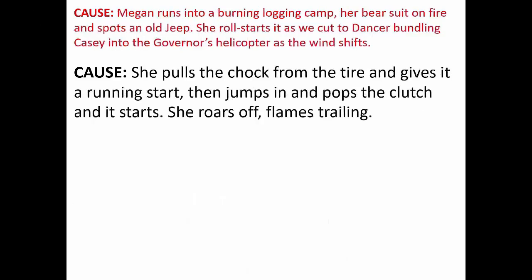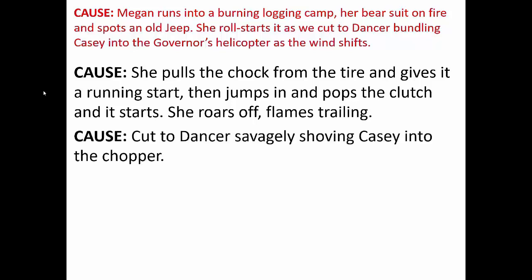Megan runs into a burning logging camp, her bear suit on fire, and spots an old Jeep. She roll starts it as we cut to Dancer bundling Casey into the governor's helicopter as the wind shifts. So we're going to visualize that in a little more detail. She pulls the chock from the tire, gives it a running start, then jumps in and pops the clutch and it starts. She roars off, flames trailing. Because of that, cut to Dancer savagely shoving Casey into the chopper.